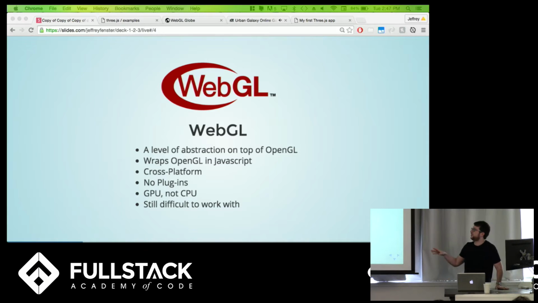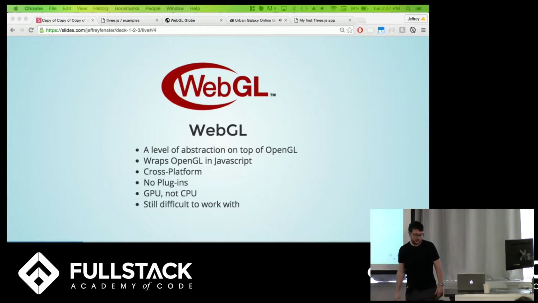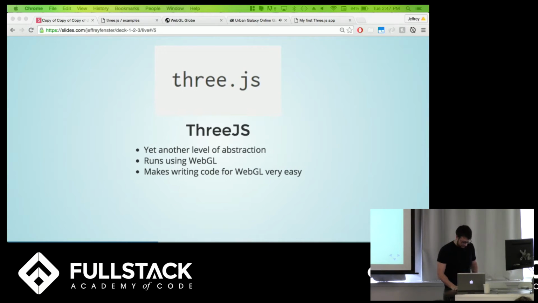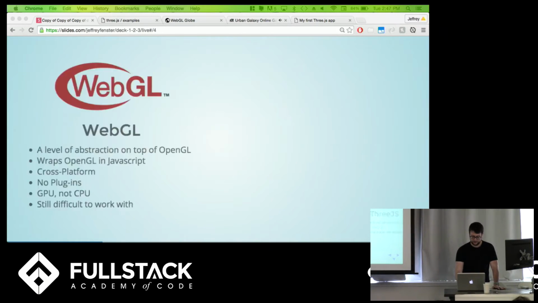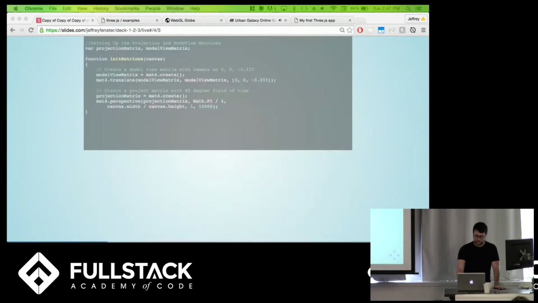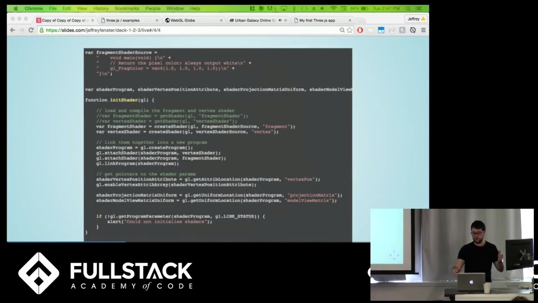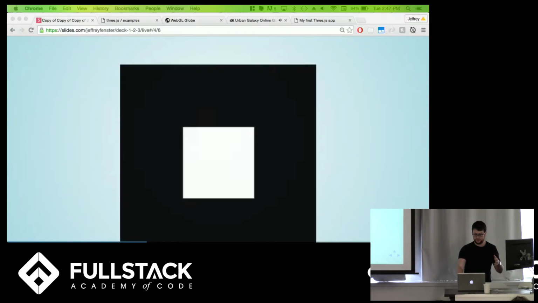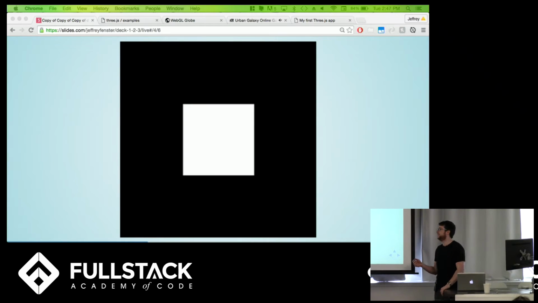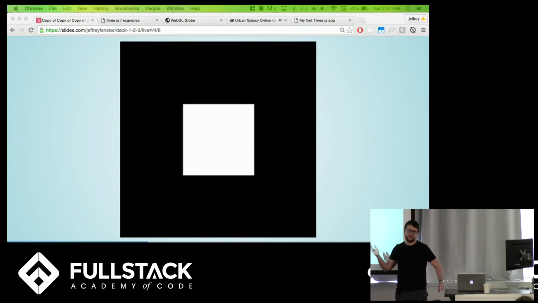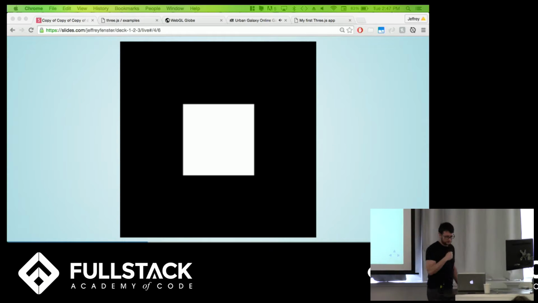It is still very difficult to write code and produce graphics in your browser using WebGL. Here's some WebGL code. All of this code will produce this, a white box, right? Obviously, you wouldn't use WebGL or any of these 3D graphics APIs or libraries to draw a white box. The advantage comes in with 3D graphics.